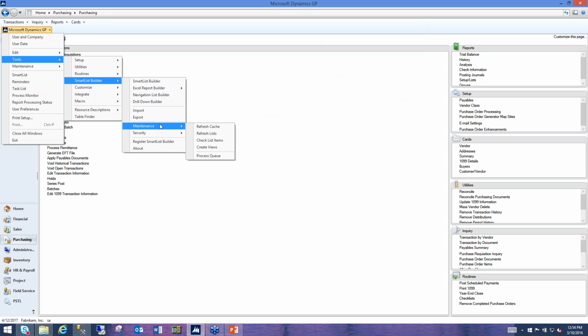Some maintenance things you don't necessarily need to worry about unless support asks you to, but you can refresh the list. If something doesn't look right, you can look at what's in the process queue. You can refresh the cache, so if maybe a SmartList isn't showing up like it should. We talked about security, and we just have the about information then for the SmartList Builder.